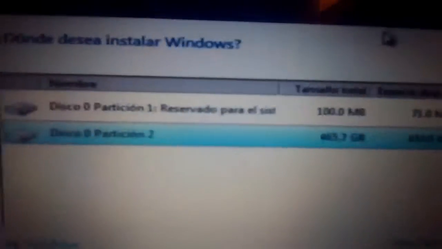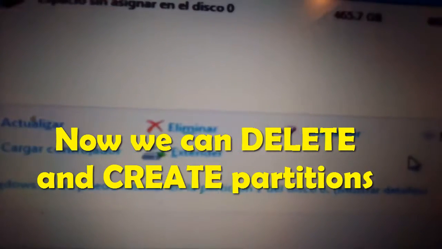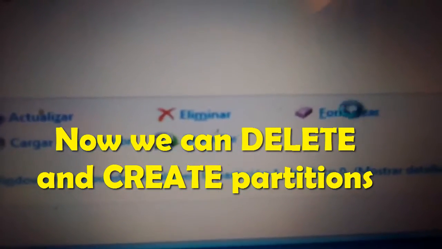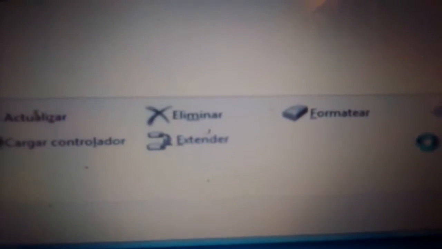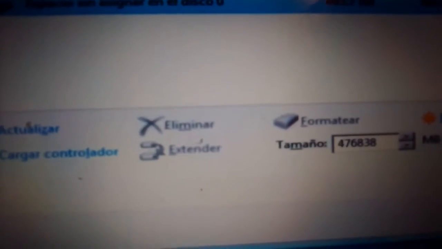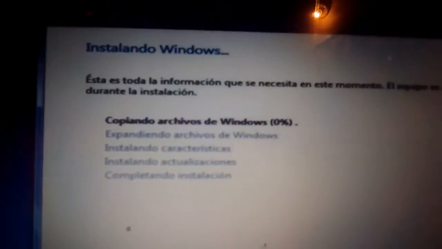Okay, now we can delete and create partition. New partition and next. Nice.